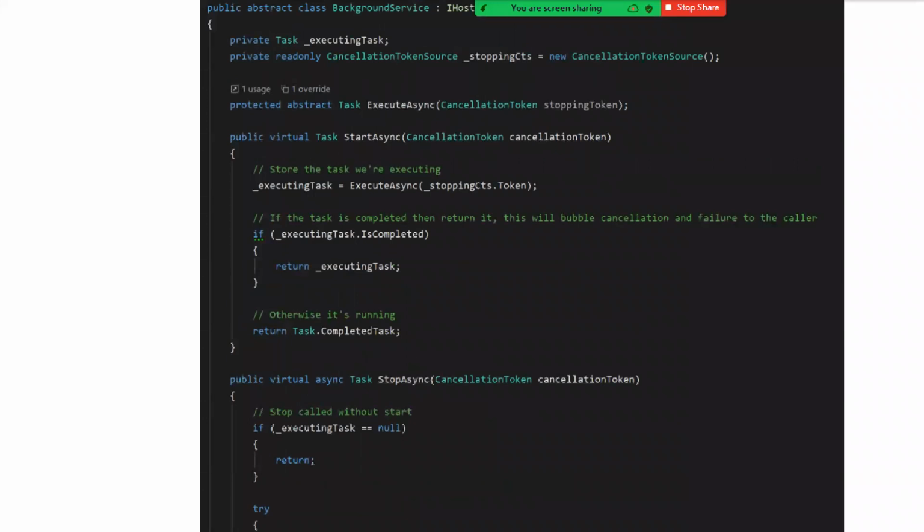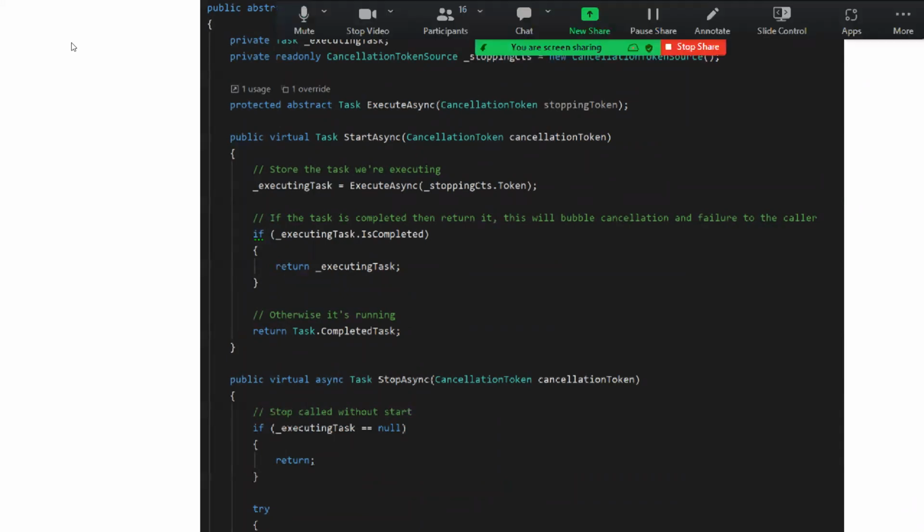But what's going on here, if we dive in a little deeper, is this is the implementation of a BackgroundService. If you decompile things, you can see what's going on under the hood here. So I'm going to move Zoom out of the way.